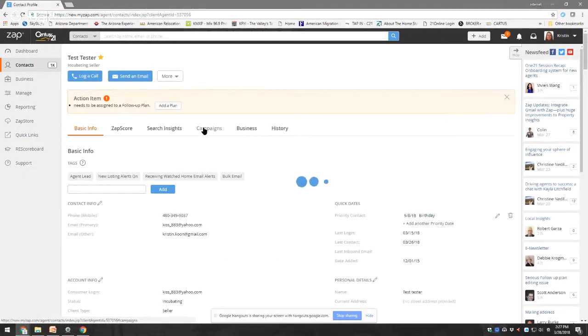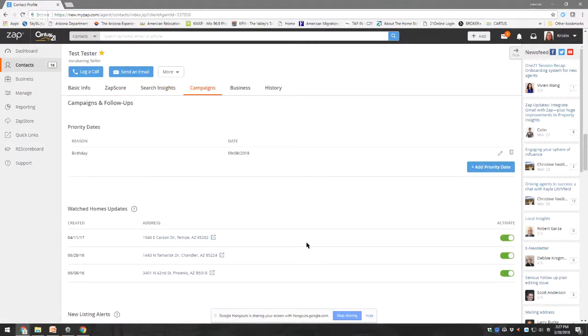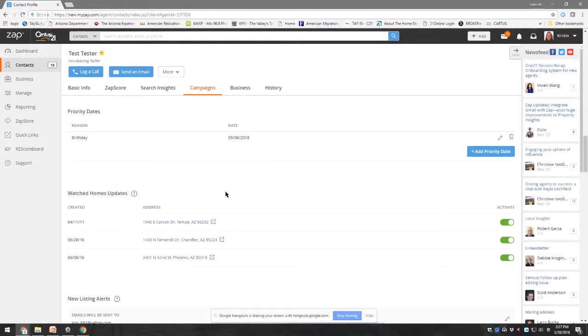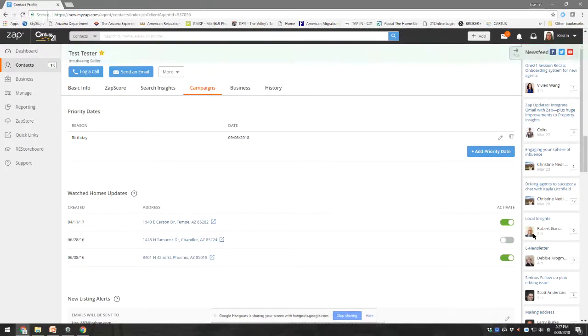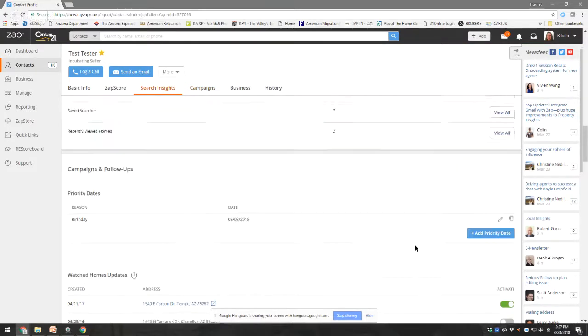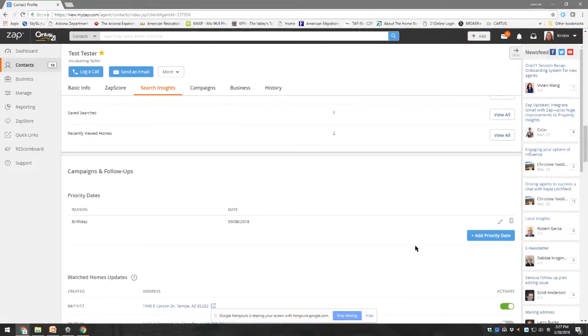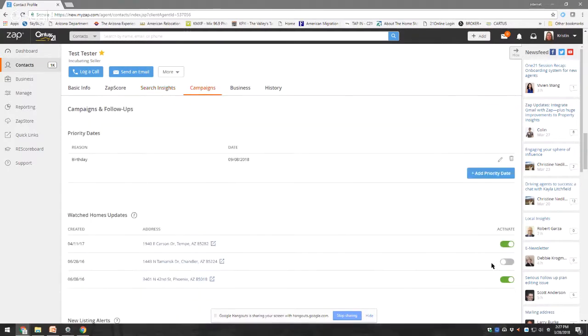Listing alerts and watch home updates are under campaigns. And now you have the ability, so these are watch home updates, to toggle on or off, to activate or deactivate those watch home updates if your clients decide they aren't interested in selling anymore, they don't want that information anymore. You can turn it off really easily for them.